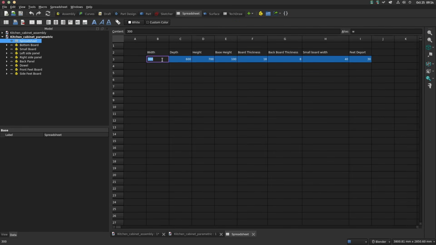As you can see, we have now a fully parametric cabinet. You can adjust the spreadsheet, save, and the assembly will be automatically updated.